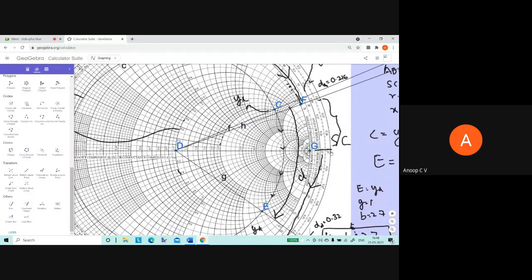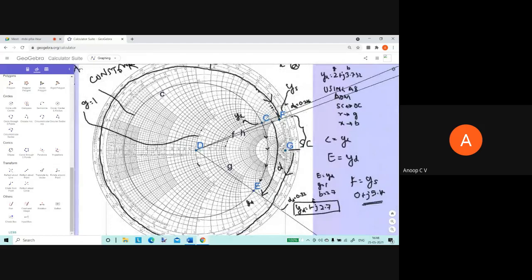One half circle is 0.25, and from the extreme point to this it is 0.22. So F is passing through 0.22, I think. I'll zoom out and show. From point G to F, I should travel one complete half circle, equivalent to 0.25 lambda, then from 0 to 0.22 lambda. So L will be equal to 0.25 plus 0.22 lambda.